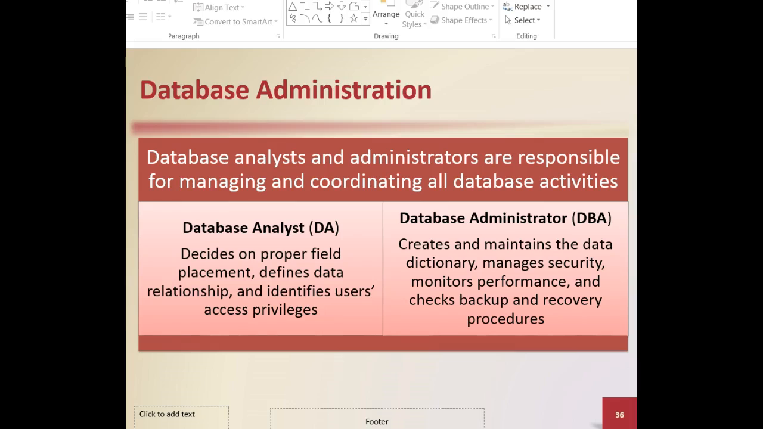Database analysts and administrators are responsible for managing and coordinating all the database activities. The database analyst decides on proper field placement, defines data relationships, and identifies user access privileges. The database administrator, however, creates and maintains the data. He's also responsible for the data dictionary and for security.